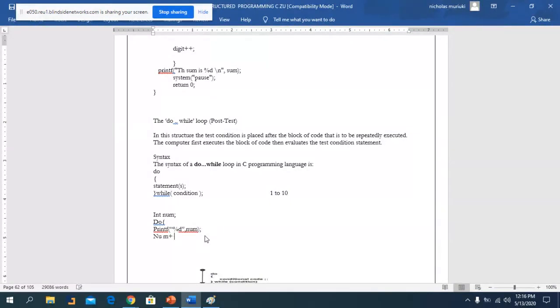Then when you say num++, we close. Then you say while num is less than 10. Then we end with a semicolon. So we are saying we execute the statement first. Then after that, we now update those statements if it is true as certified by the condition. Then after that, it ends when the condition is not correct.